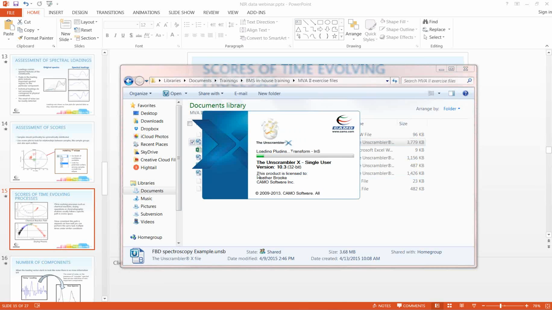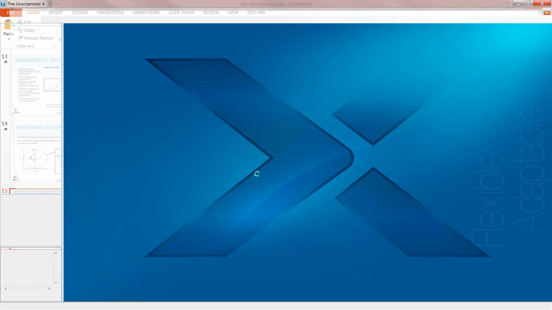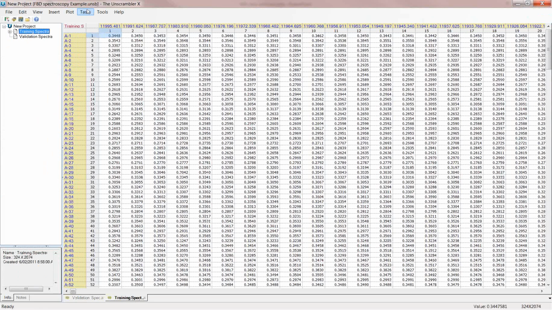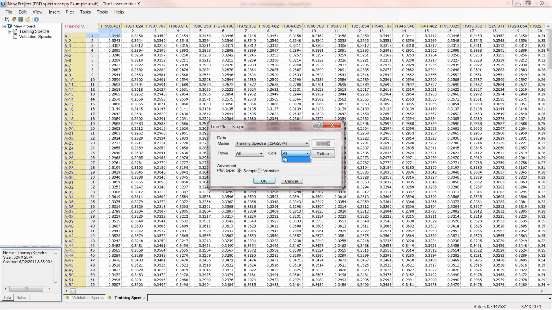This is data that was taken in a fluid bed dryer in a pharmaceutical process. It's NIR data going over time. I'm just going to use the raw data at this point. I'll go ahead and plot it so you can see. It's all spectra.